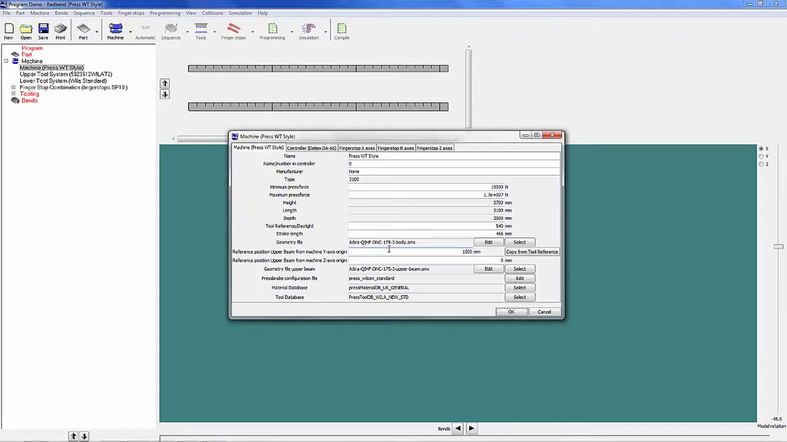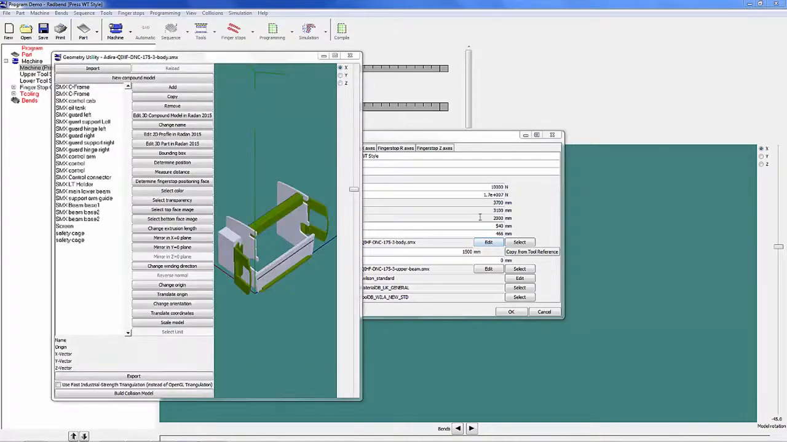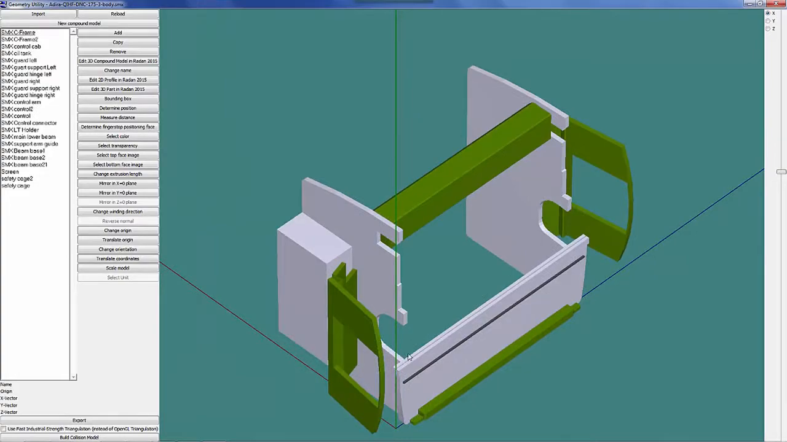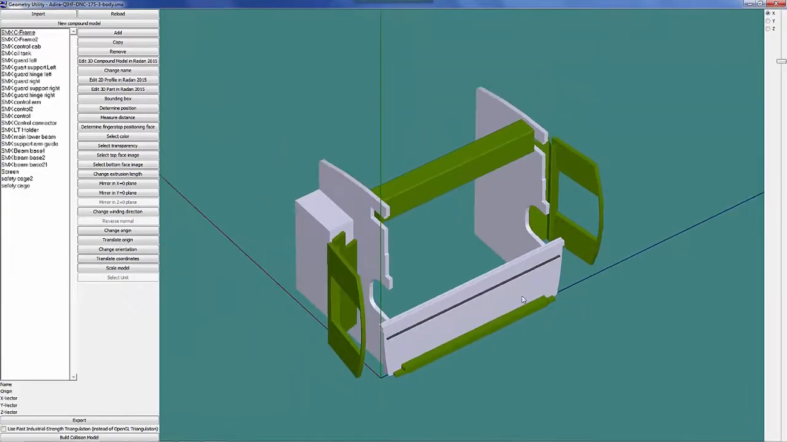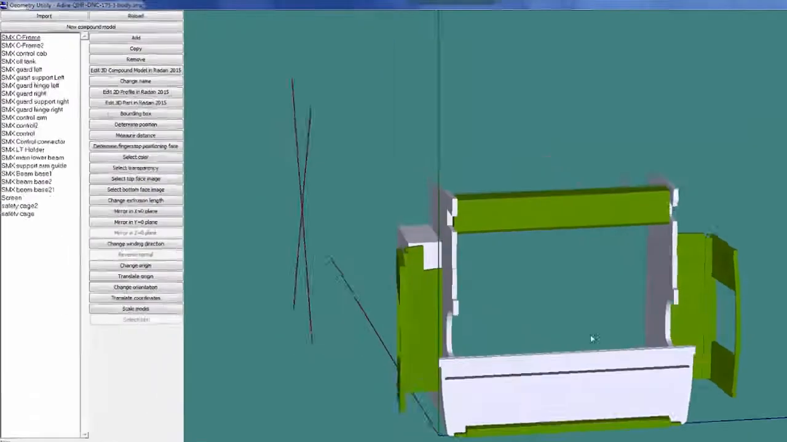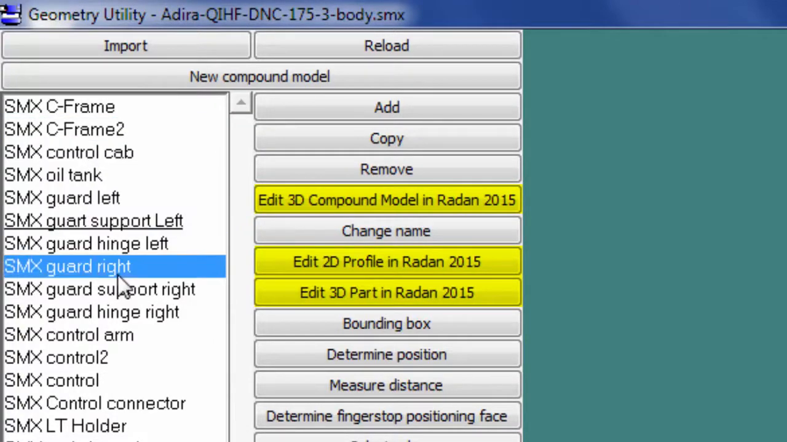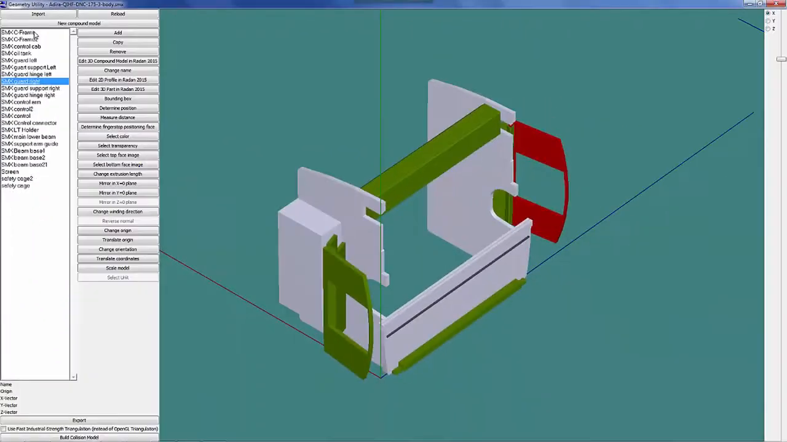If I go back to the Properties dialog box, you can now see I've got an edit option against the machine model. If I select the edit option, this will take me to the geometry utilities and allow me to edit this model. Here you can see my 3D model of my press brake. And then in Radbend 2015 you'll see these three new options here for editing geometry in Radbend 3D or 2D. I can edit individual elements or I can edit the compound model of the press brake.